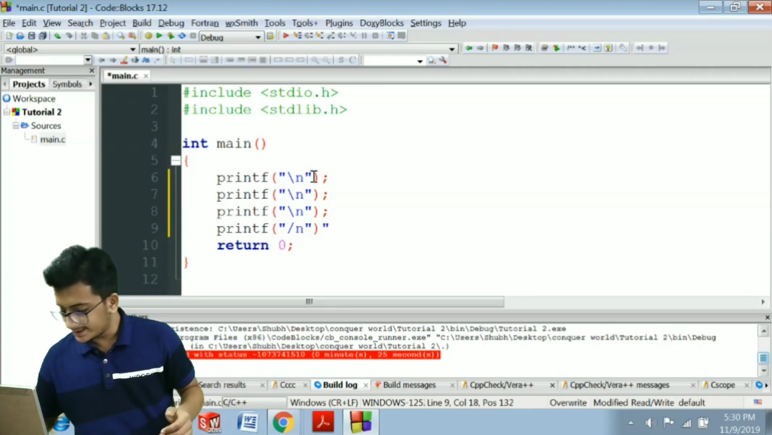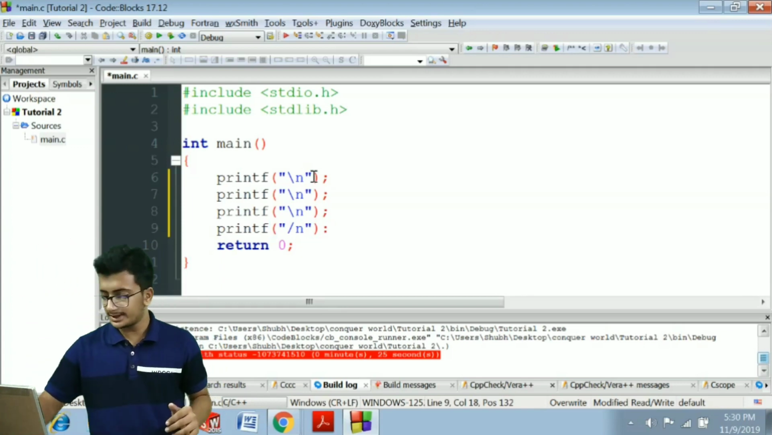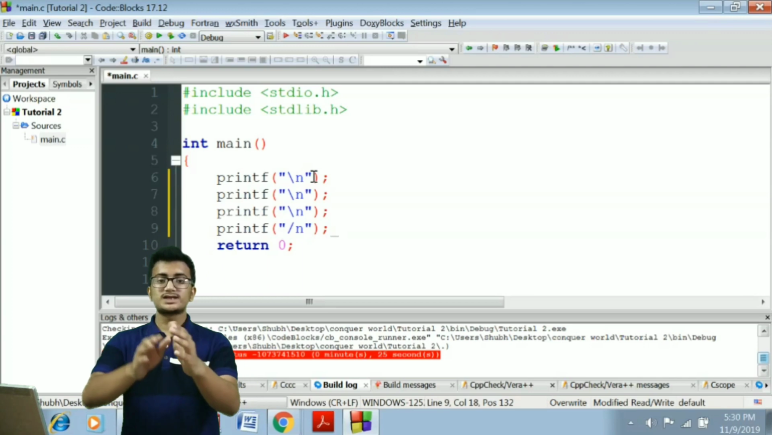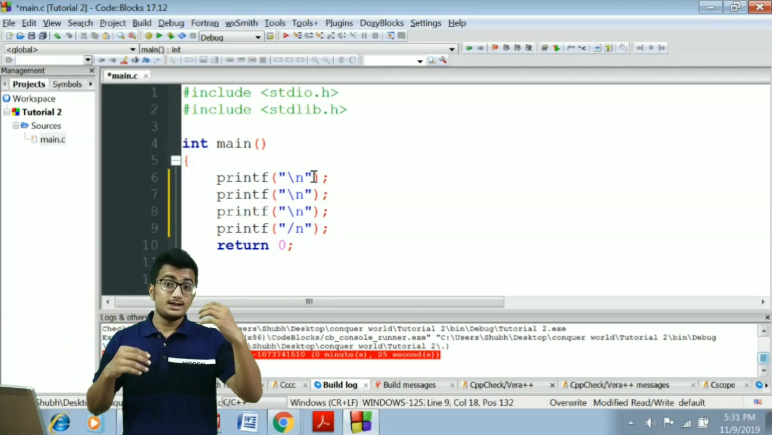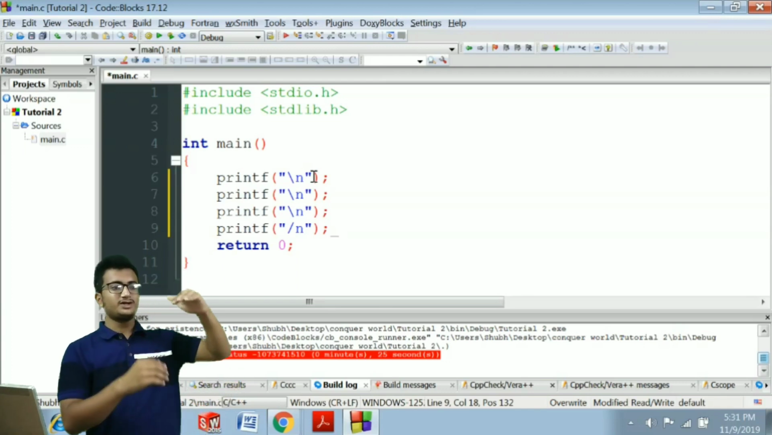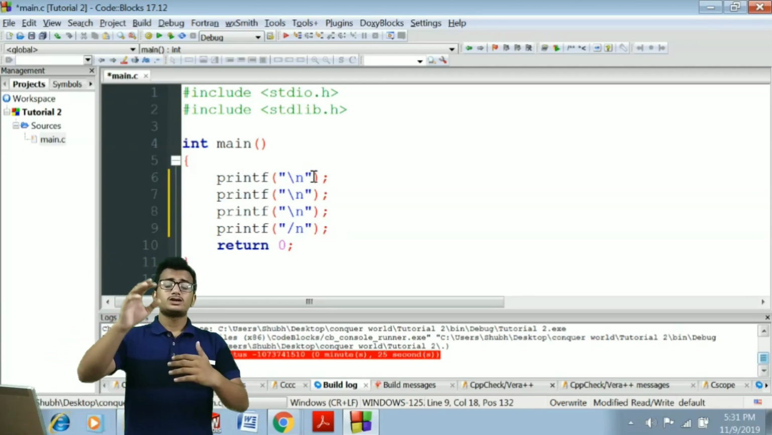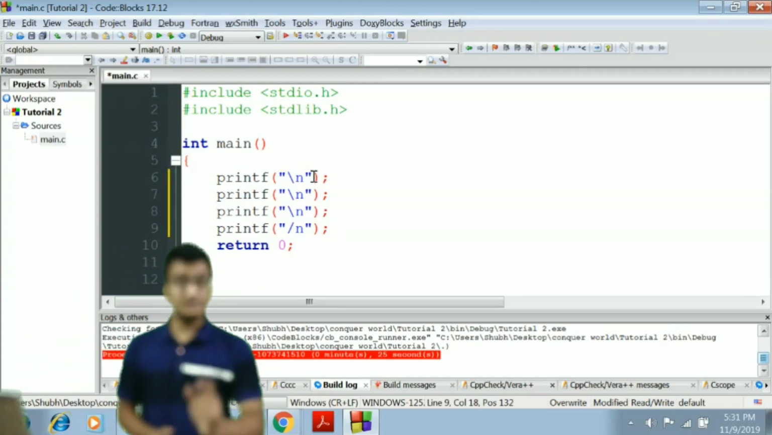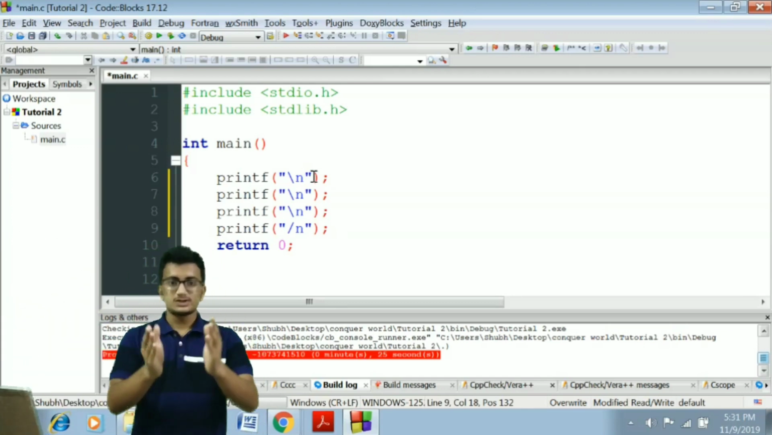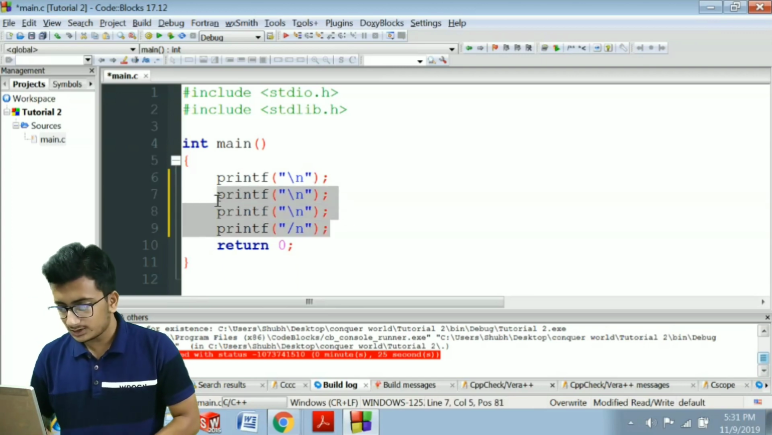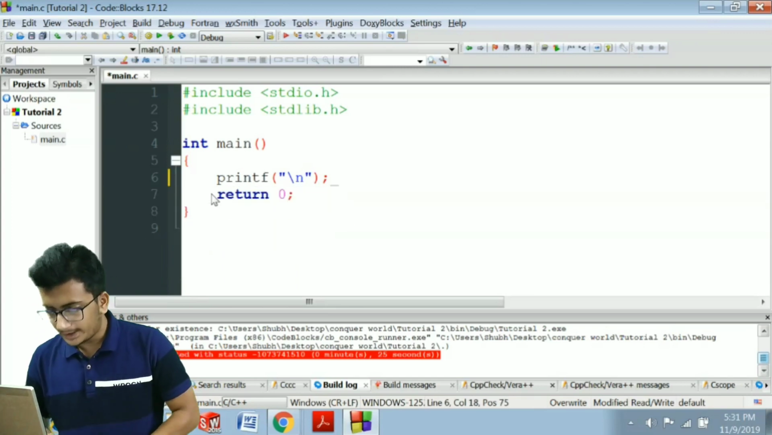So now, let's check how we can print multiple lines using one printf. That's a very good thing, that's better. Eventually, we are using printf, then printf, then printf. We don't want to use it like that, and we will just take a single printf and print multiple lines. So how to do that? First, let me take out all this mess.